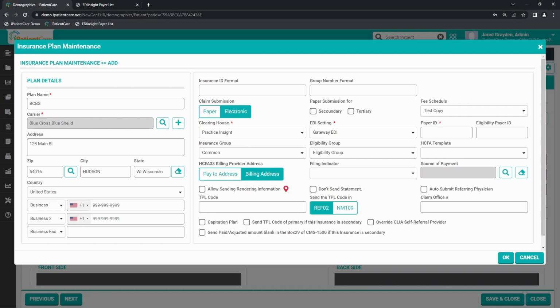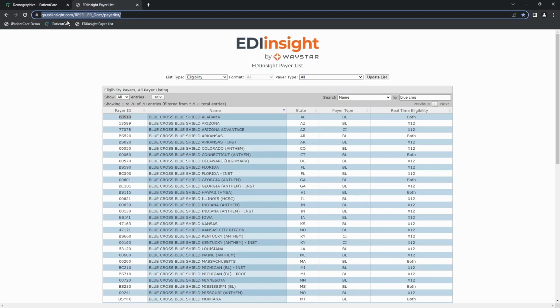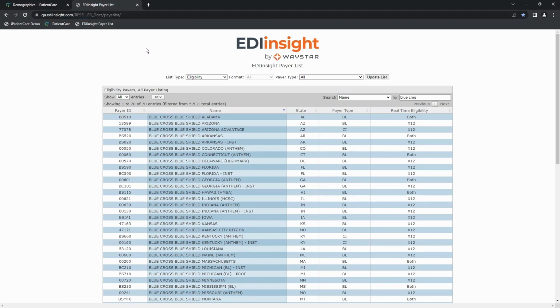Okay, a little bit further down, we have payer ID. Now, if you happen to know what that is, you can put that in. It is required. Now, if you don't know what it is, we have a website we can actually look these up. And I'll include that website in a link in the YouTube description if you're watching this on YouTube. But to find that at the top of my browser here, you'll note here's the actual website. But this allows us to look up the payer IDs and some other information on this EDI Insight website.